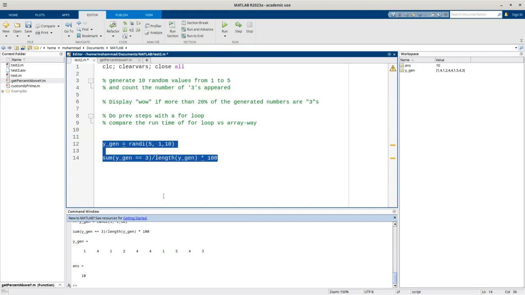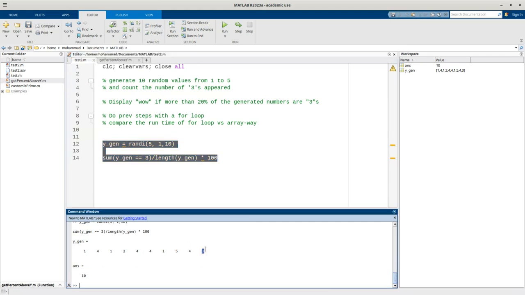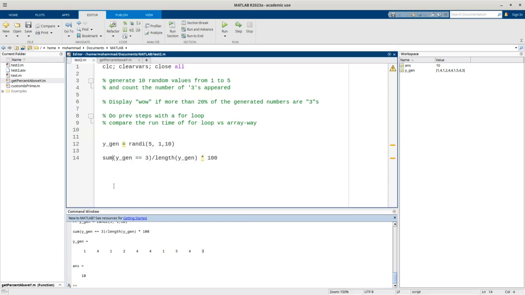So 10%, for example. That means it appeared 1 time here. Okay, and now we have this thing: if this percent is greater than 20%, we display this "wow" thing. So let's save this one.